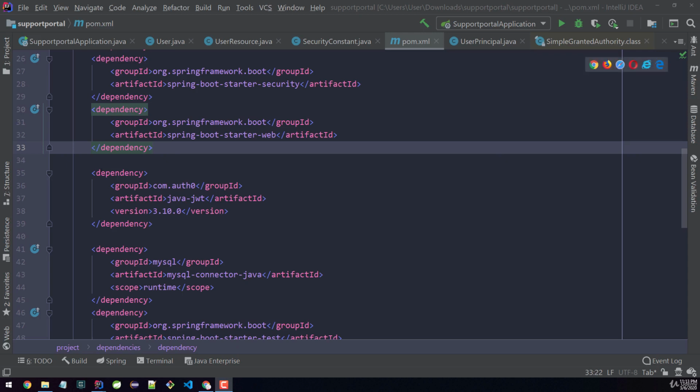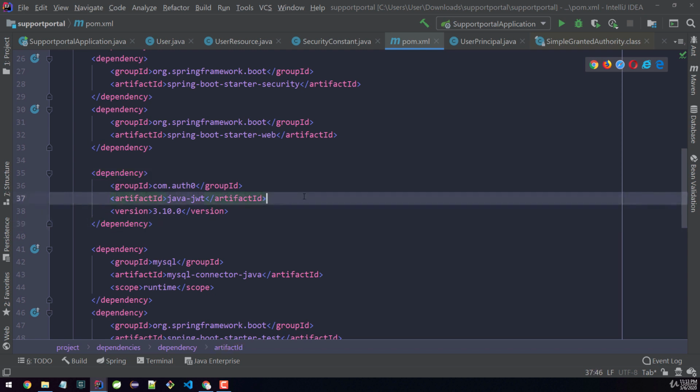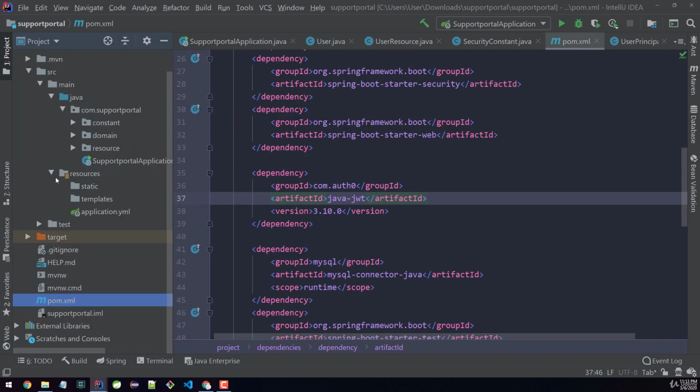So now that we have the dependency that we need, that's going to bring in the Java JWT library that we need to generate the token. Let's go ahead and work on the actual provider now. So the provider is going to be what's going to be used to generate the token and do all the work relating to the token.